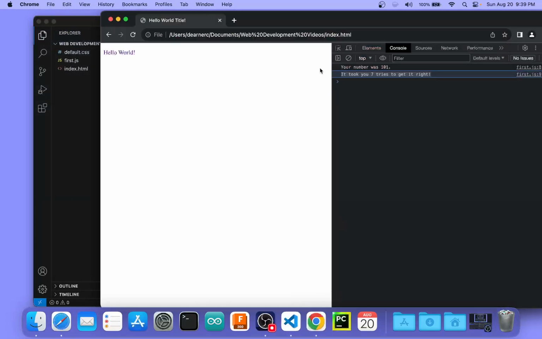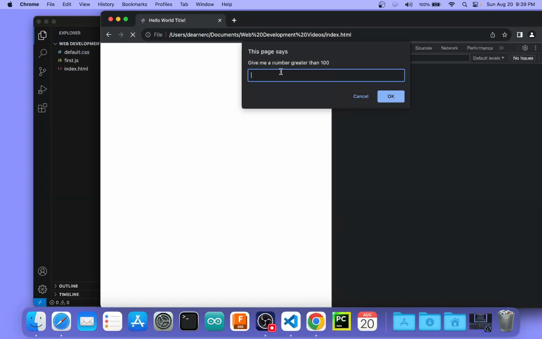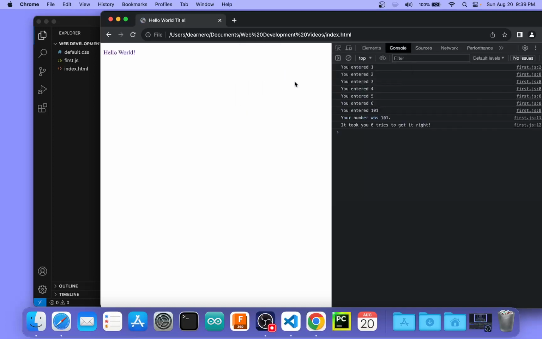Go to Google Chrome. We are going to reload. And let's say I do it right the first time. Actually, let me put in a couple. 1, 2, 3, 4, 5, 6. And you can see it logging as I'm doing this. I'm going to put in a 101. Okay, it said it took you 6 tries to get it right.